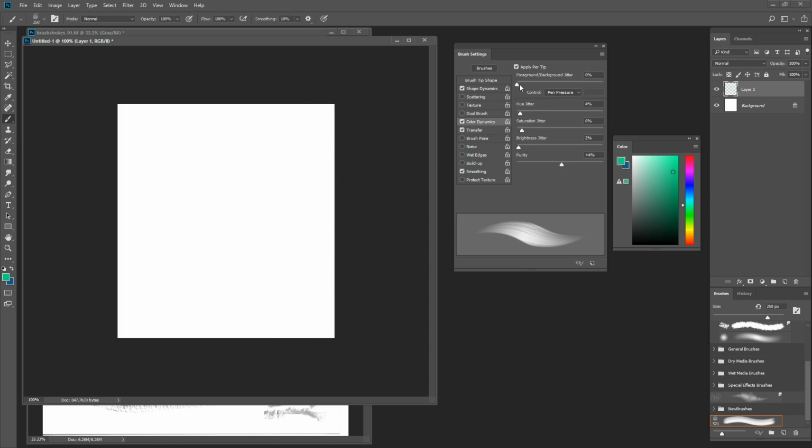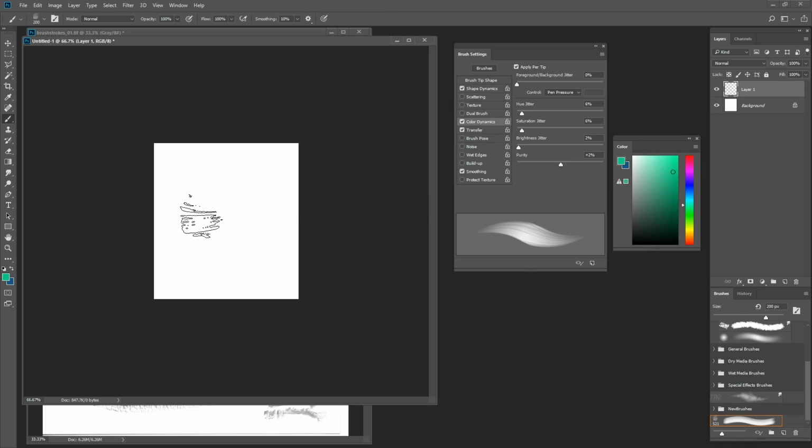We can go through with our color dynamics, and I'll give it just a little bit of hue and saturation jitter. And so you see we got some green tones sneaking up in there. And so this could be a really nice way to get a very painty feel if you don't have a painty brush already. Go play around, paint, scan it in, or take a photo, and then bring it in to Photoshop and make a brush out of it.